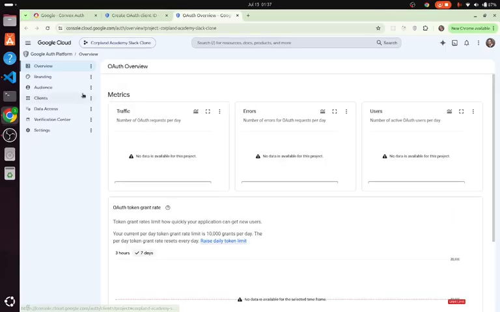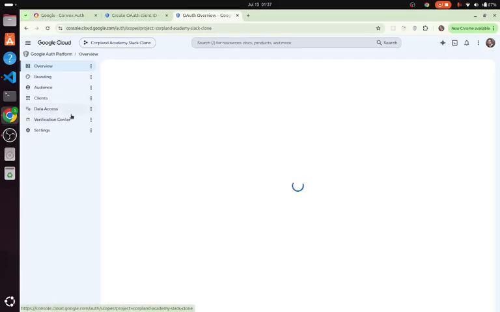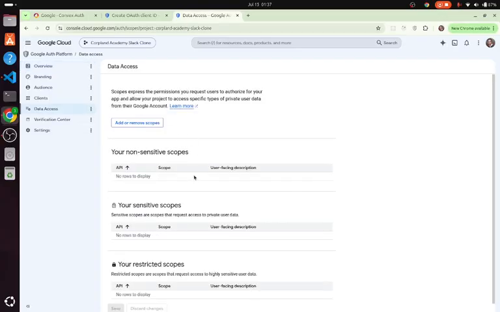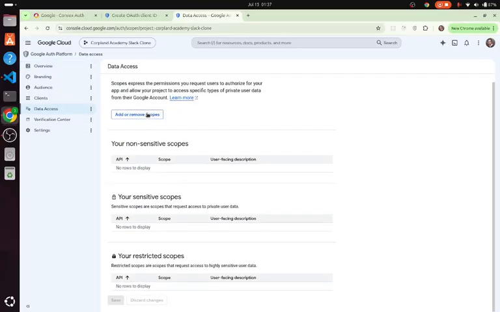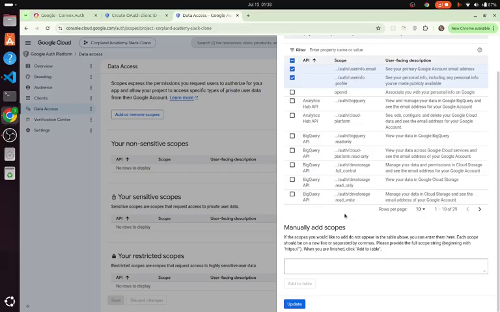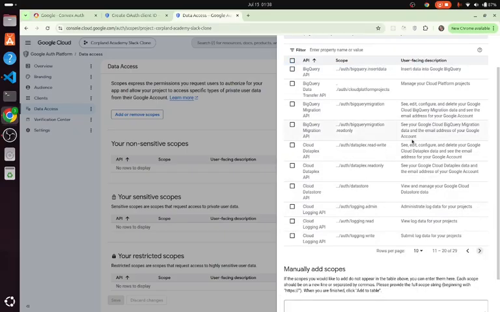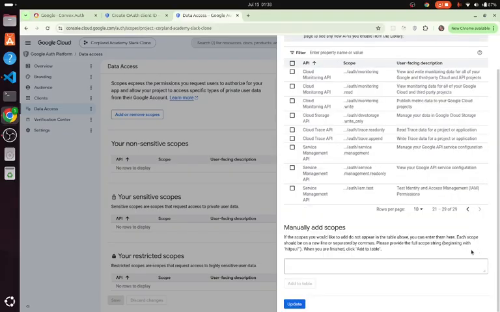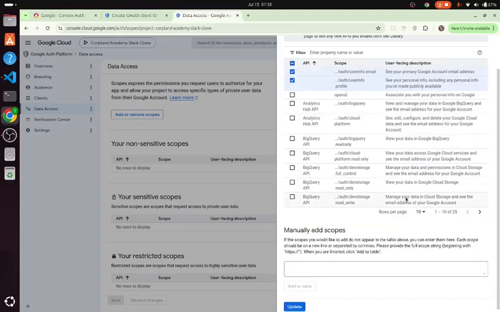Okay, and data access. Let me see. So add scopes. So I think scopes. You want to add this. Yeah, I guess this is all. I think this is all that we would want to add for now. Yeah, there's really nothing else. So yeah, just add this scope.